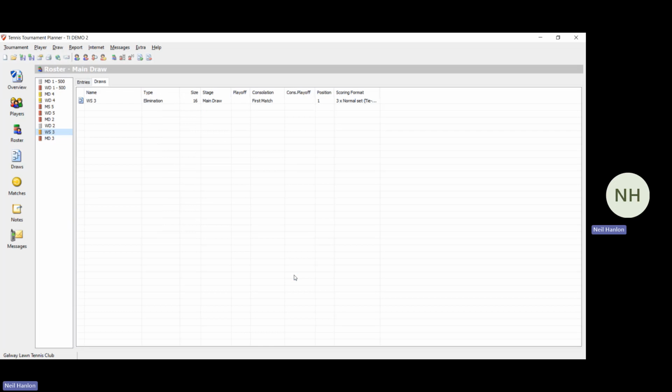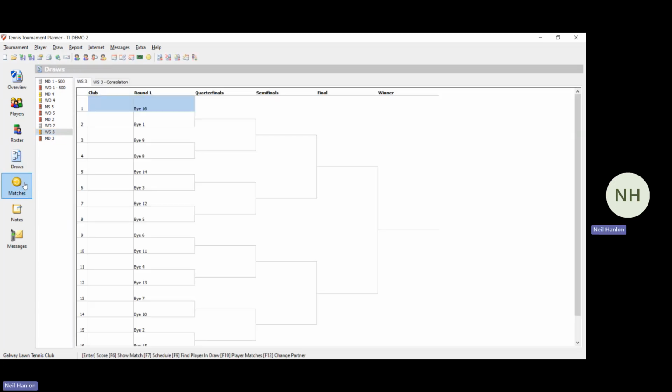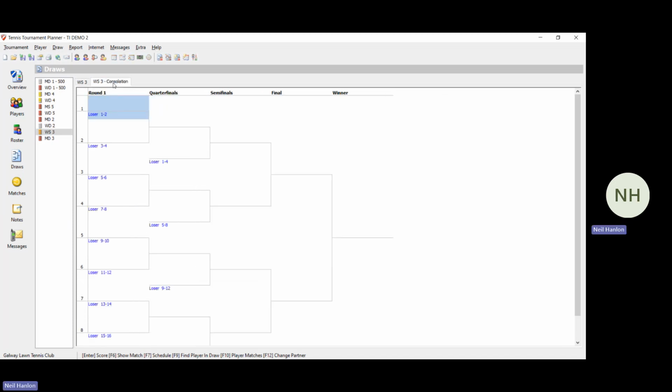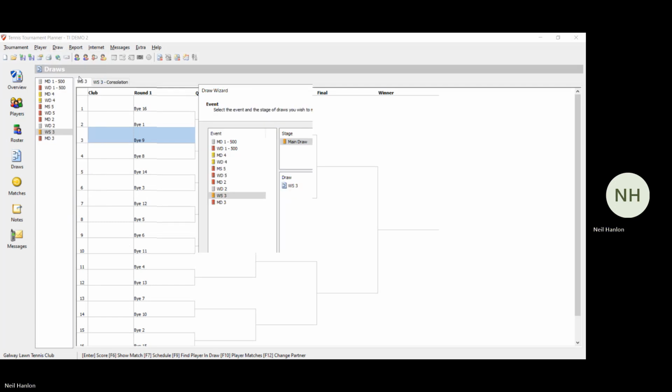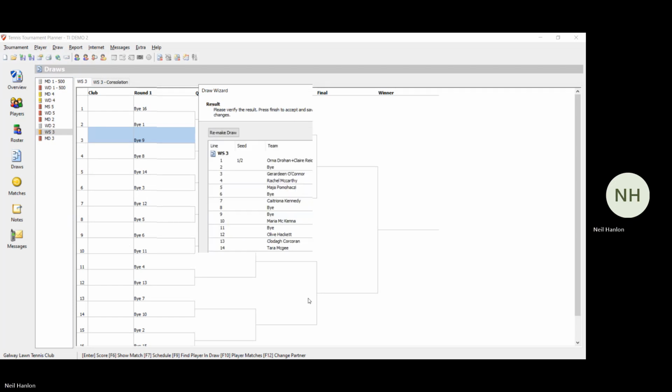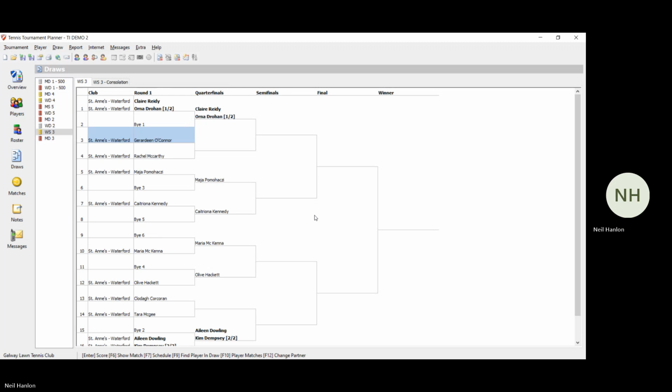And that generates your draws. So if you go back over to your draw, you see you have your main draw here, women's singles 3. If you click on this tab here, it'll highlight your consolation draw. So again, we want to add people into that draw. So we're going to click on make draw. Go on next. Follow the steps. And here we have our draw. You will see that consolation is blank, but as people lose their first match, they will filter in.